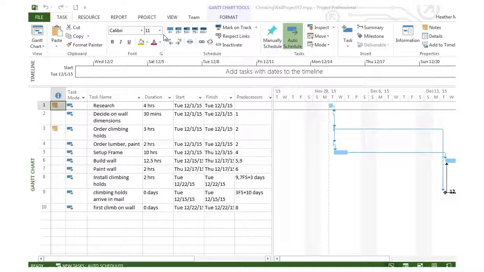Hi, let's continue with Microsoft Project. We had a project that had to do with me building a home climbing wall in my living room. And we have the task names and durations, and we've got the dependencies, the predecessors set. And now let's add some resources.